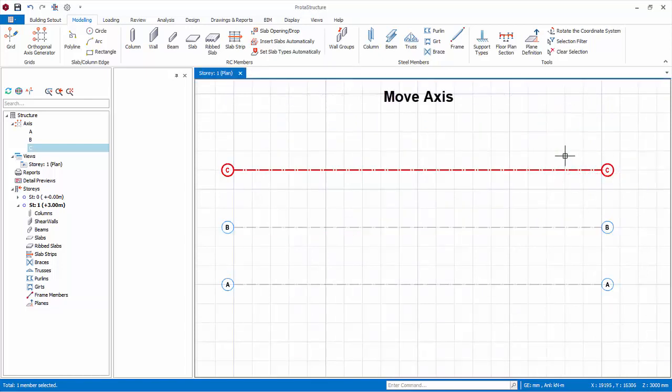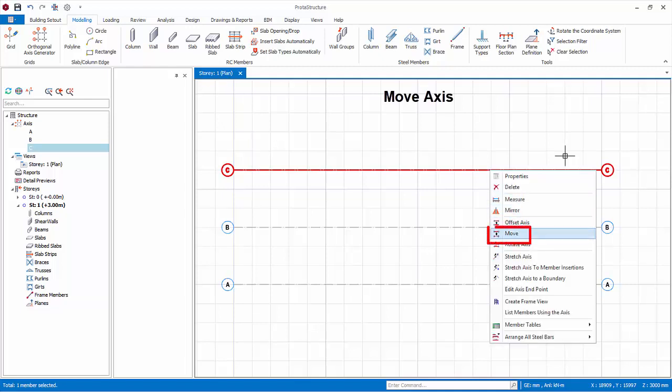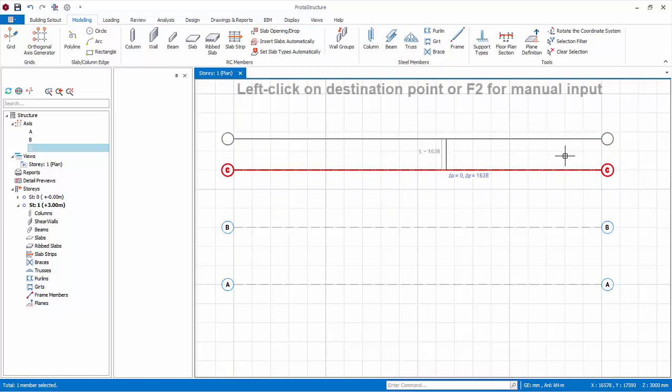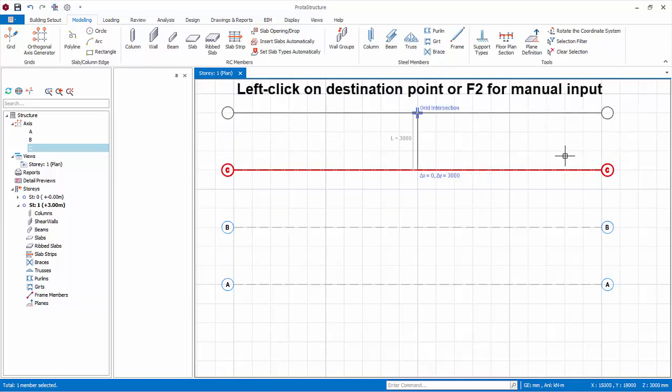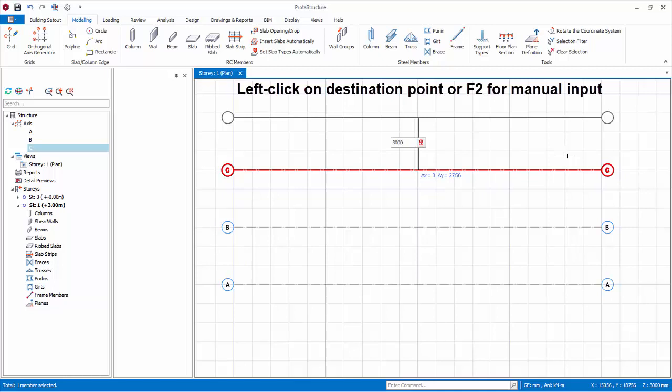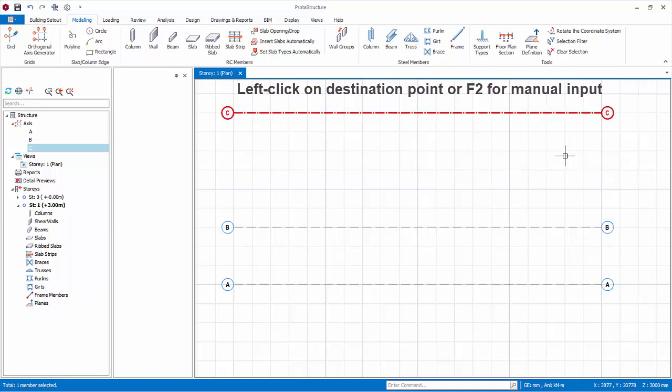Let us now move an existing axis. Select the axis, right-click, select move. Click on the destination point to move it. Alternatively, press F2 key for manual input. Type distance to be moved. Press enter to confirm.